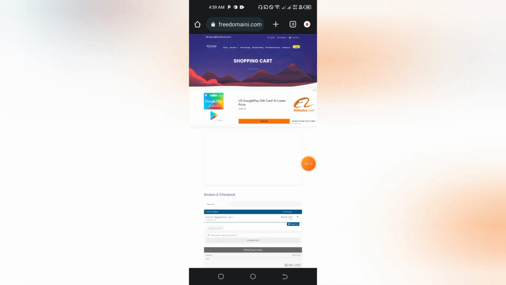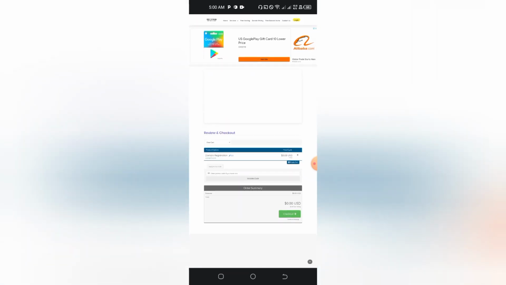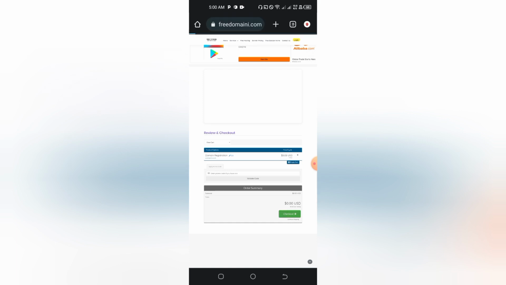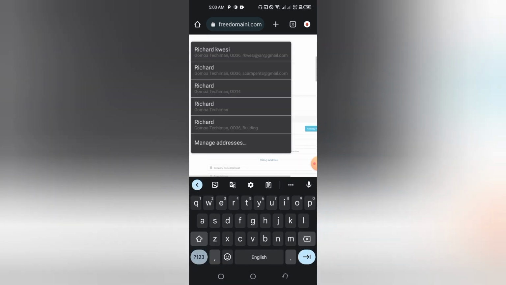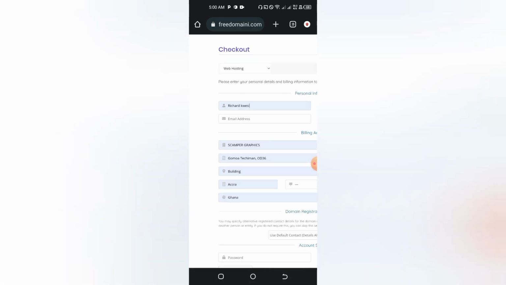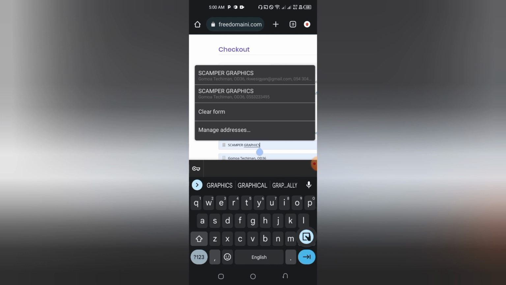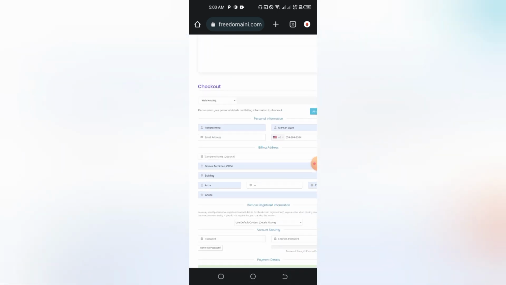Once after tapping on continue, they show the order summary. You just proceed to checkout. Once you tap on checkout, you will be asked to fill a form. I have my form here, so let me remove this. The company section is optional.